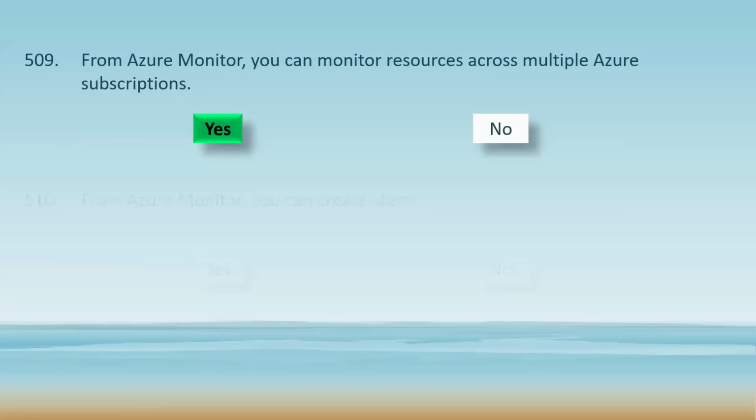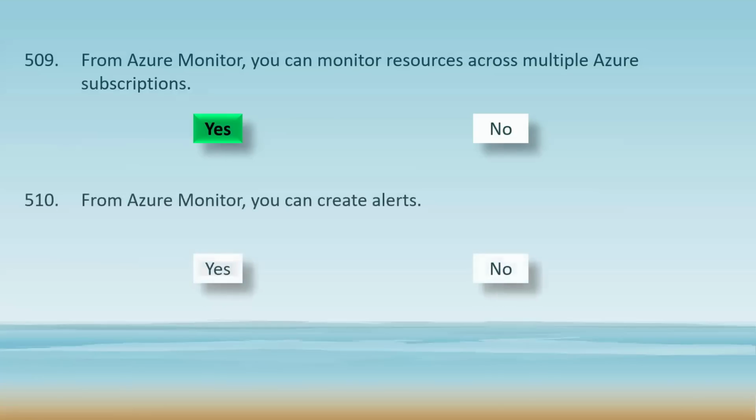Question number 510. From Azure Monitor, you can create alerts. This is also a correct statement, friends. Azure Monitor alerts allow you to detect and respond to critical conditions in your Azure resources. Alerts can be based on metrics like CPU usage greater than 80%, log analytics queries like failed login attempts, and activity logs like resource deletion.